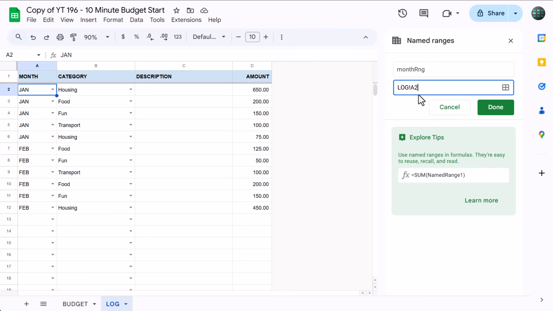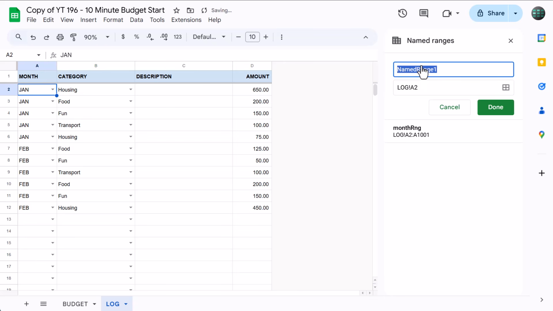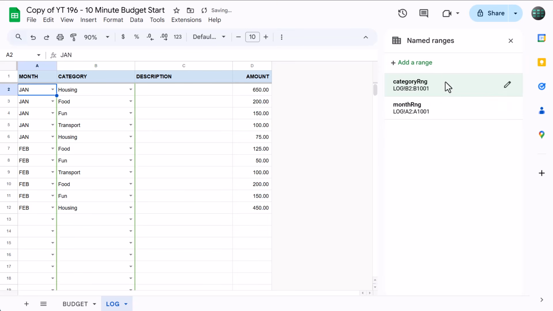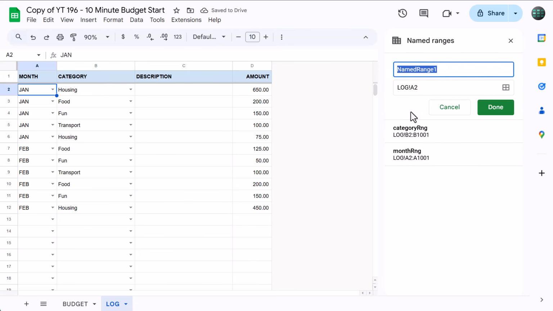Then below, change the range to A2 through A, so we reference the whole column, and click Done. Click Add a Range again, make the name Category Range, change the range to B2 through B, click Done, click Add a Range again, make the name Amount Range, change the range to D2 through D, and click Done.